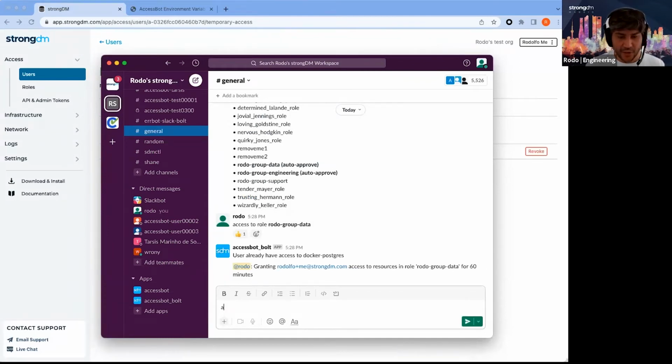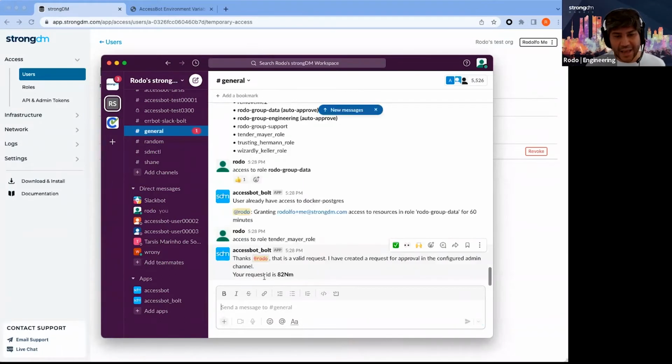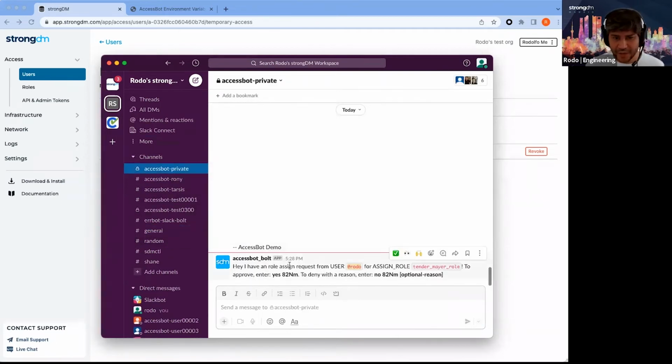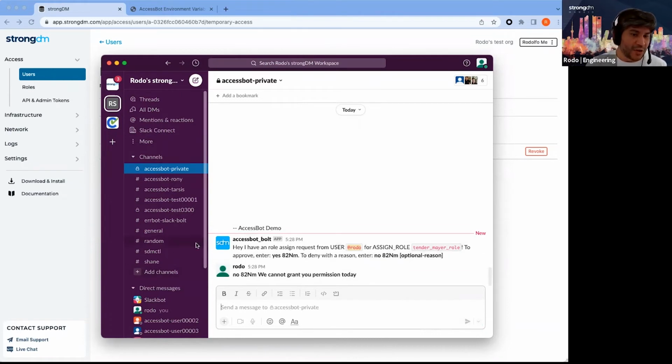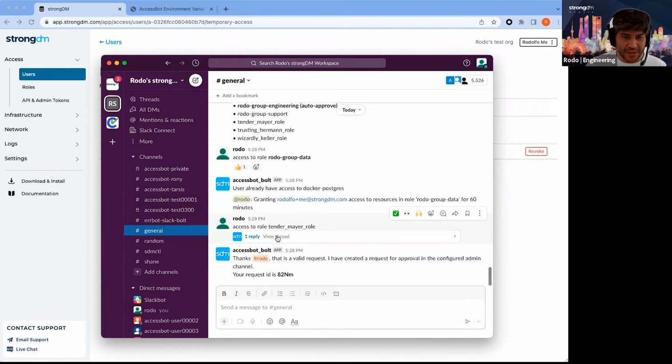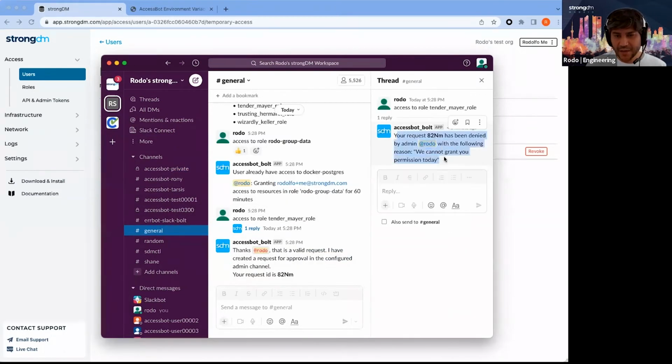Then if I do the same for a manual flow type of role like this one, in that case, an access request is going to be created. A message is going to be sent to the AccessBot private channel that I have configured. And the admin can actually deny my request. They can even say, we cannot grant you permissions today, some reason, right? So if you do that, the access request is going to be denied. And then the original request will create a thread and specify what's the reason behind the denial.